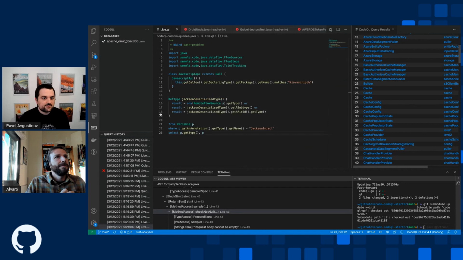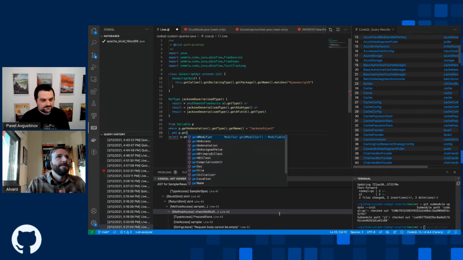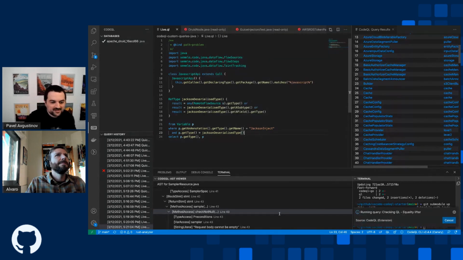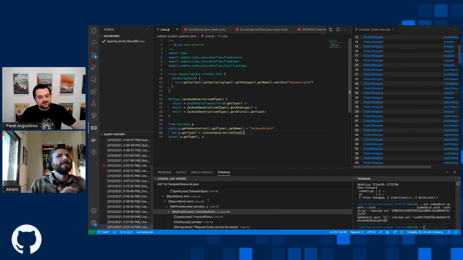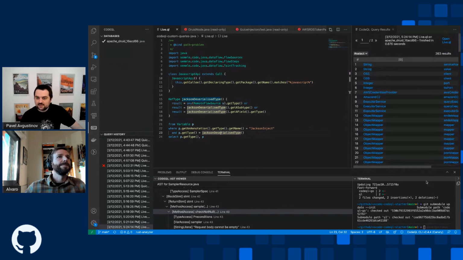I think we just need to say that, because our Jackson deserialized type predicate was already doing an object graph traversal to identify the fields which might come from Jackson. And so if we look for Jackson inject annotated variables which are of that type, then potentially they might have come from a remote flow source here.